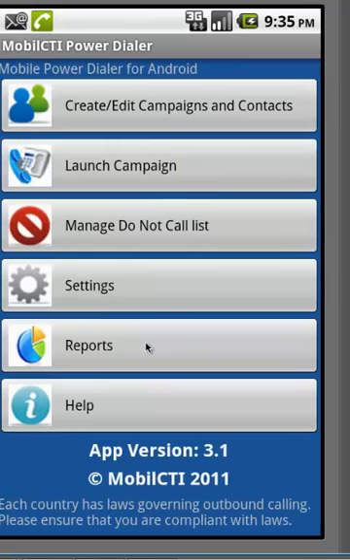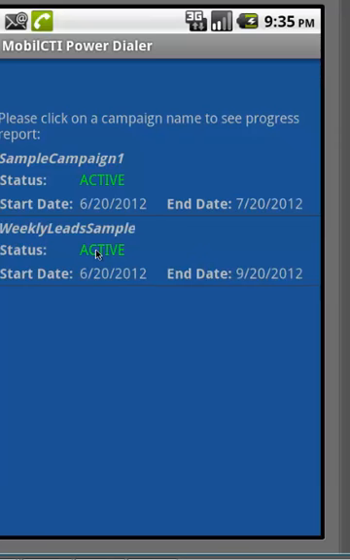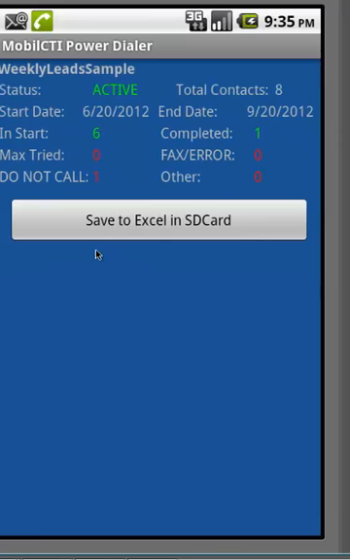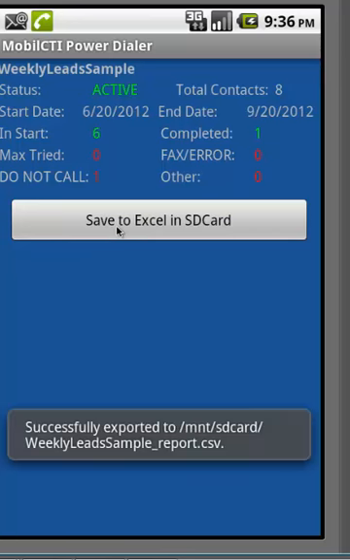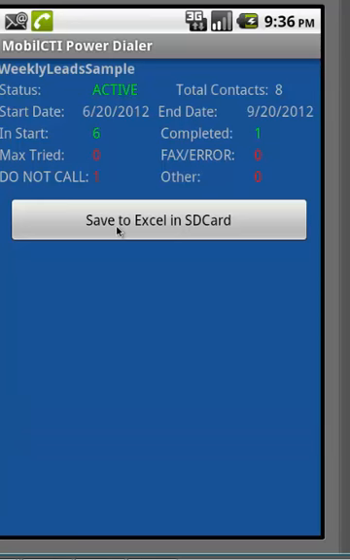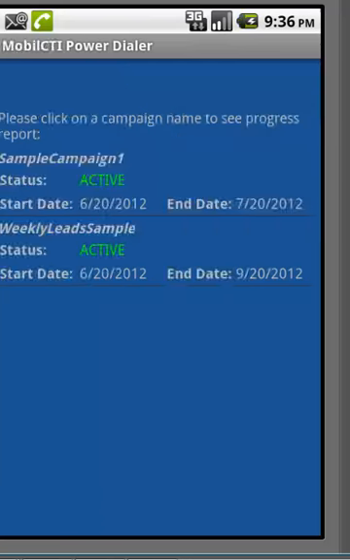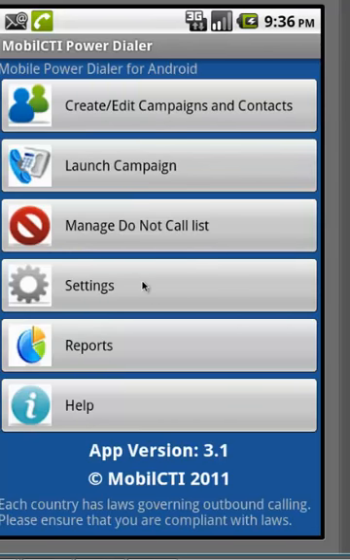In reports, I can see that I have 4 contacts and I completed 1 contact, and there is another contact that said do not call. And this information can be exported to an SD card at any time. Now I would like to show you the preview mode.